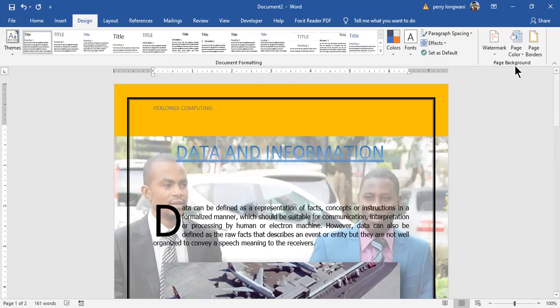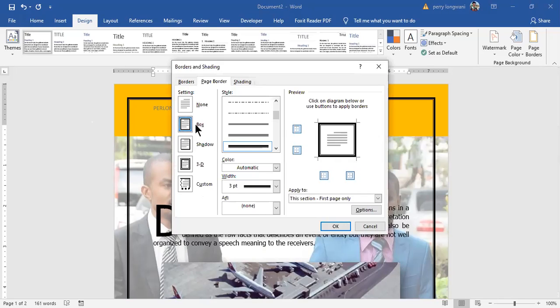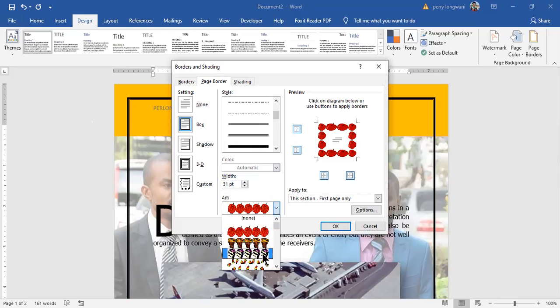There's a way of putting the border that will fit that. So instead of going to the style, you can go to art, right? You can go to art there and choose the art you want. I need tomatoes, okay? In my case, I need tomatoes, but if you don't want tomatoes, you can choose anything that you want, plenty of them.